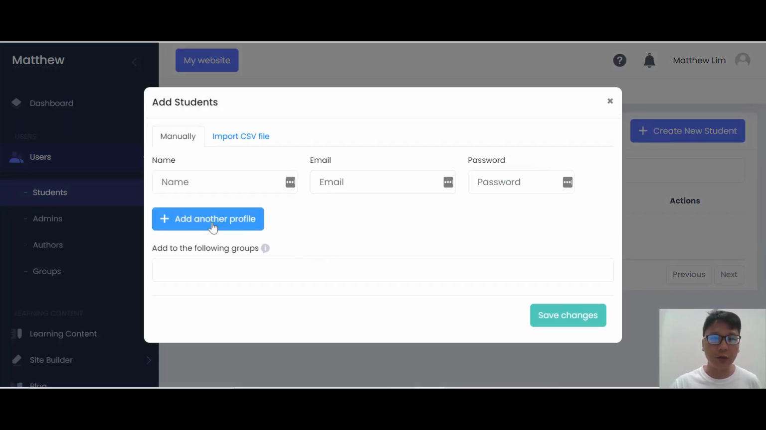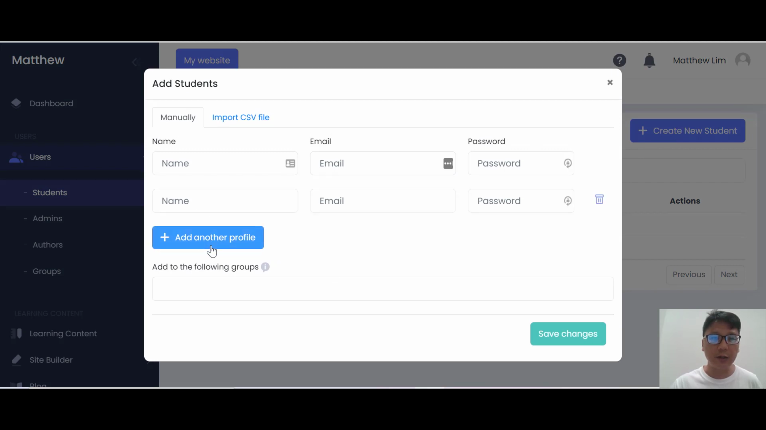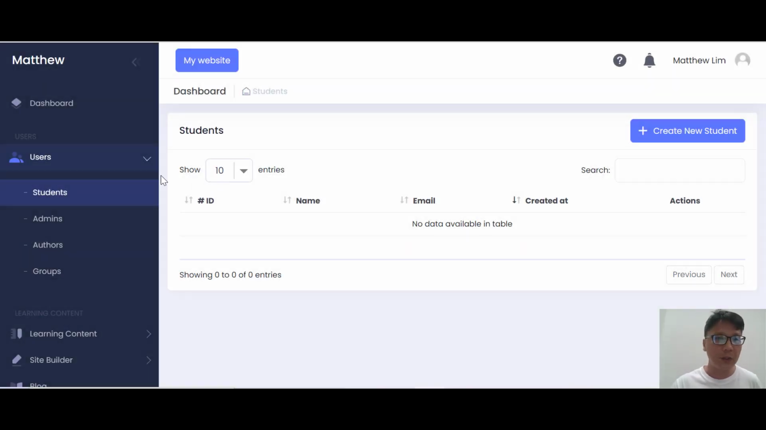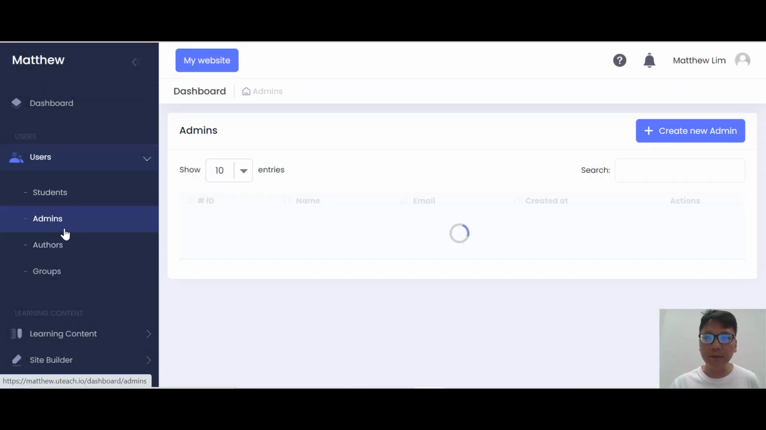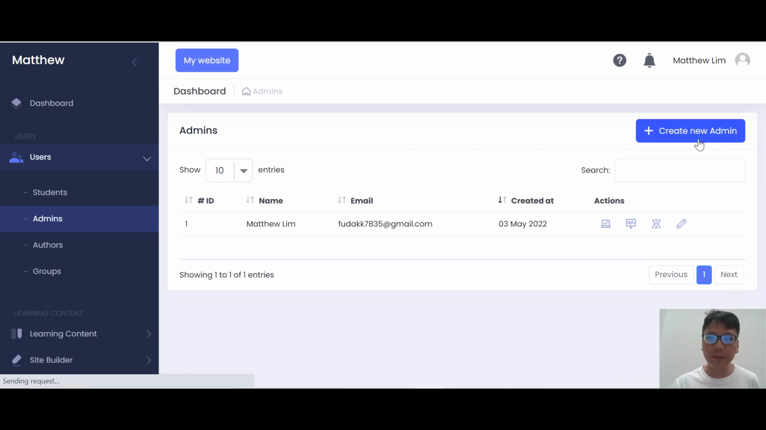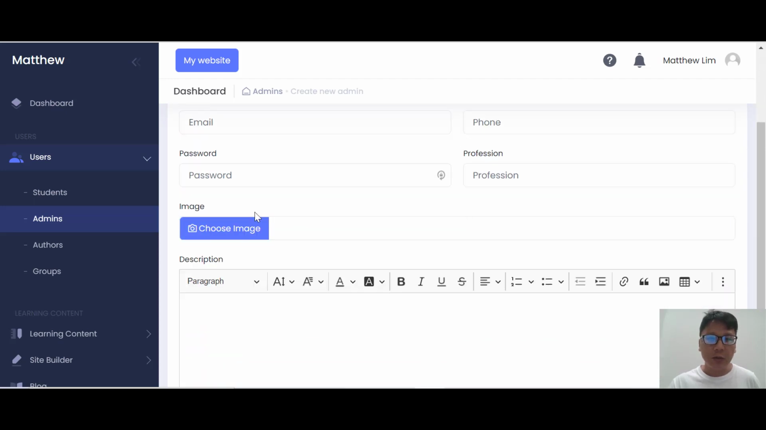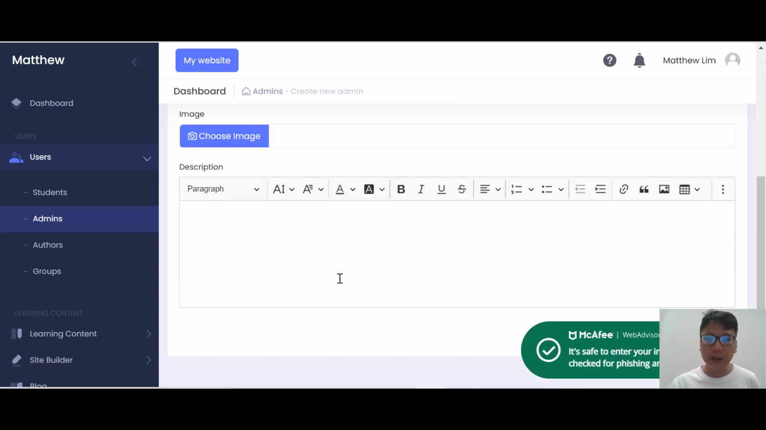Now you can add a profile. Okay, another profile. So you can add a lot of students over here, or you can import via CSV file. And then next is the admin. You can create a new admin. Okay, you can add their name, email, phone number, password, and professional. You can choose their image and give them a description.